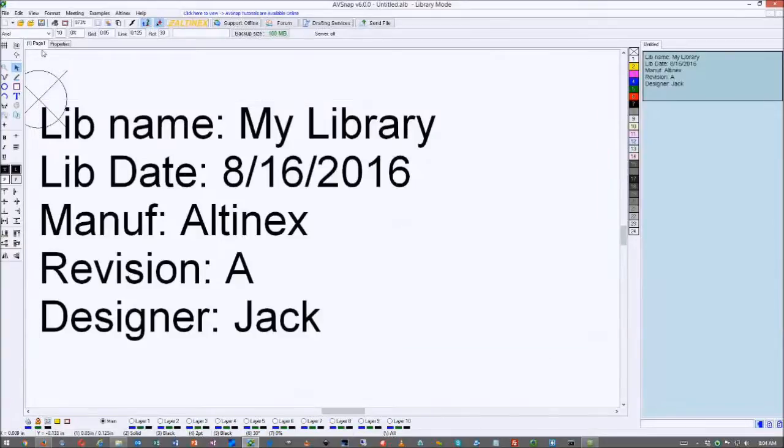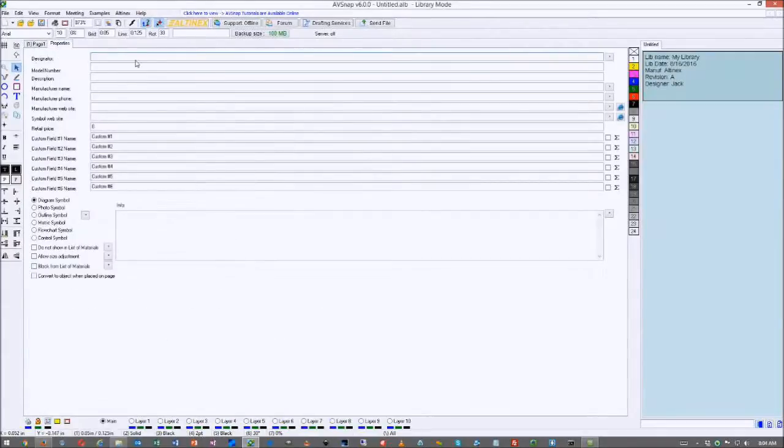And I want you to look at the properties right here. On the top left corner, there's a name, page 1, and there's properties. When I go to properties, you can fill out many things before you create the first symbols, and all of these will be copied to the symbols. So let's say if I'm creating a library for Altinex, and I'd like to have the manufacturer name always Altinex, I would put Altinex Inc., and this will be copied to every symbol I create in this library. I wouldn't put a part number, model number, or description at this point.